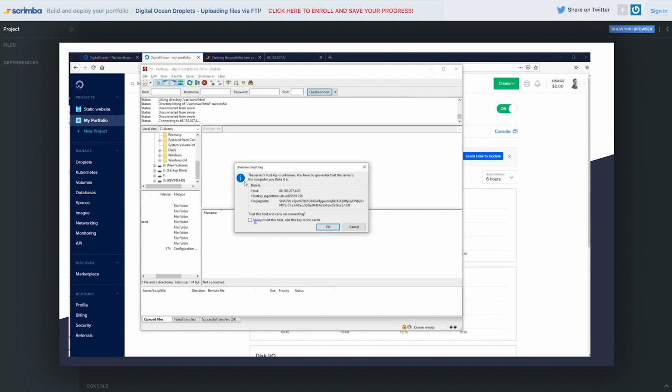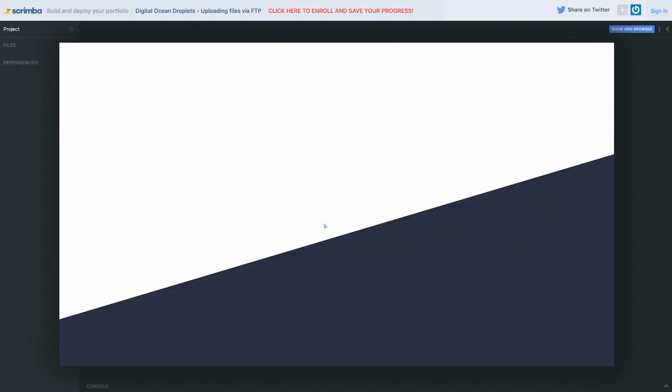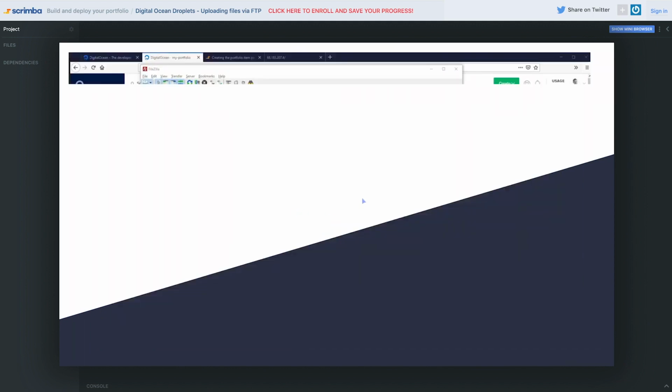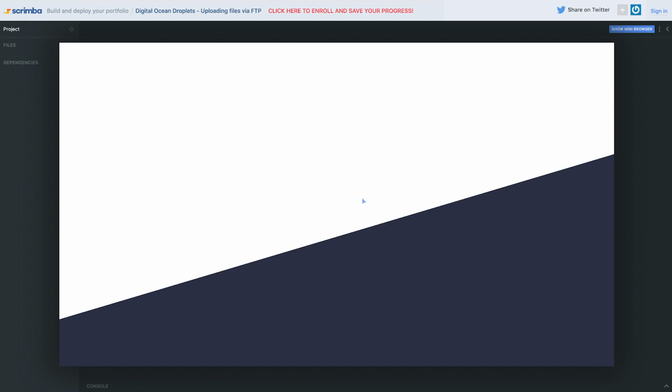We can, for now, just click on always trust this host because we know. So we're adding that to our cache. Click that and click OK. Then it's going to ask you for your password. So you put in your password that you just created in the terminal in the last video, and it's going to log you into your droplet.